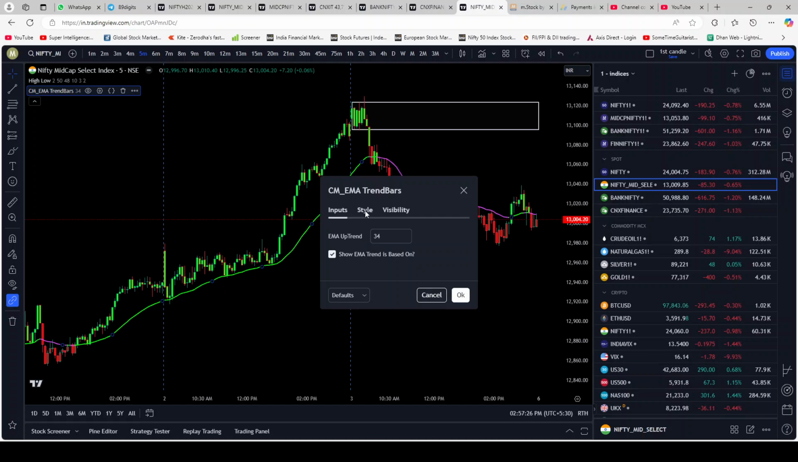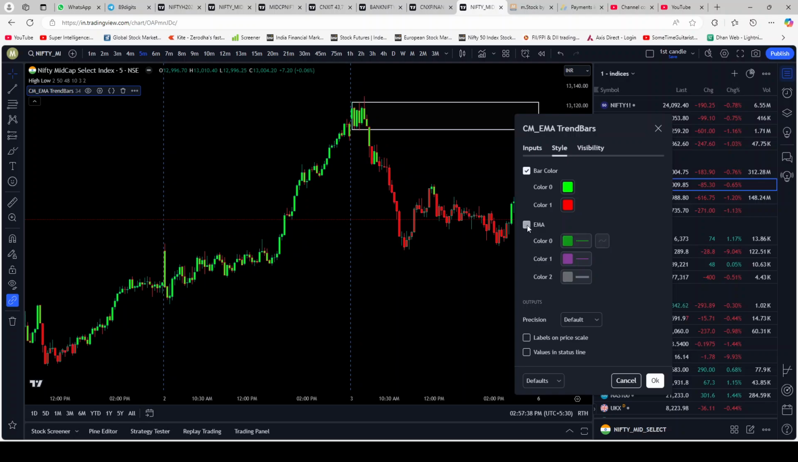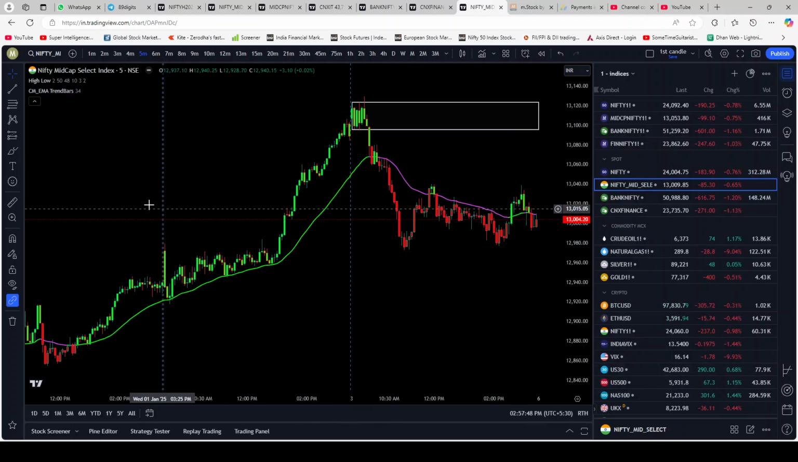So CM EMA trend bars is very simple. It's working on EMA 34 by default. Bar colors, some people like seeing bar colors. I like seeing bar colors, so I leave it on. And I've just made this fluorescent green and very bright red. Same in this case with EMA. I have kept it fluorescent green on the way up, and instead of red, I've kept a purple on the way down. Everything else is unchecked. That's the way I look at CM EMA trend bars. So this is option 1.